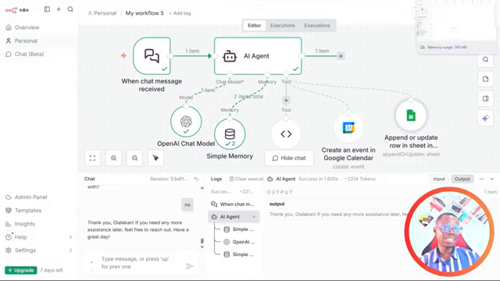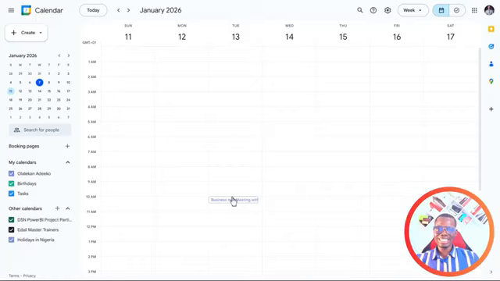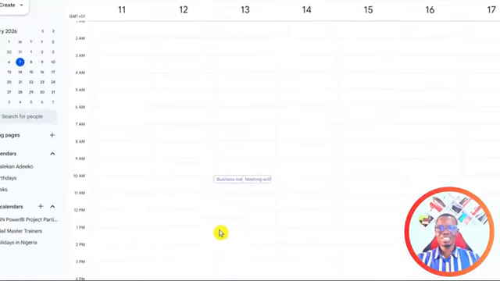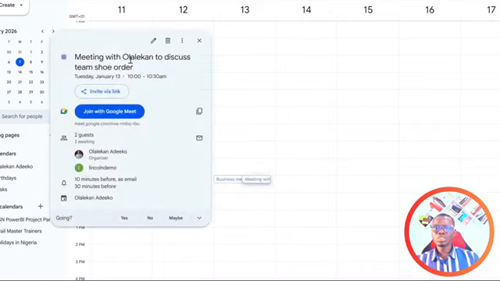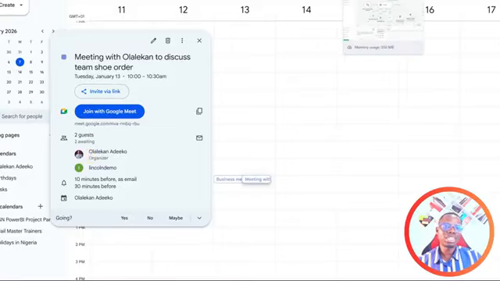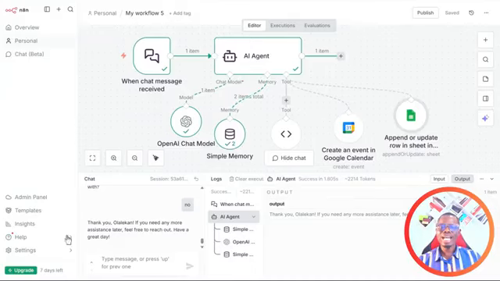Let's go ahead and check our calendar. Look at my calendar here. See the meeting invite here, January 13. Look at it. It's a business meeting: meeting with Olalekan to discuss team shoe order. It added it, and it also added the guests who are joining this meeting. So I don't need to do anything. It has helped me create the meeting and every other thing. This is useful for you and you can build this for people.